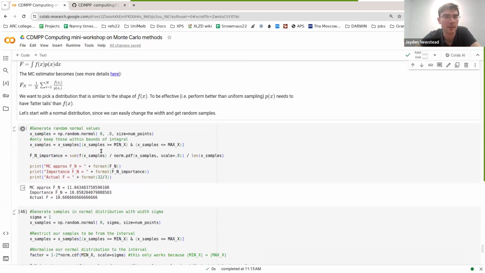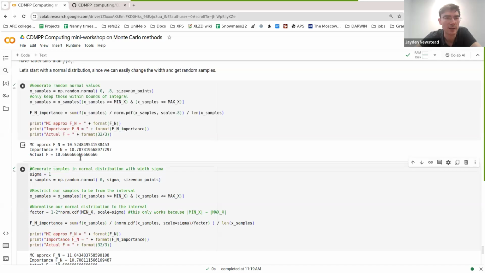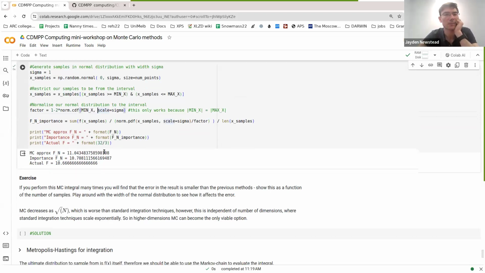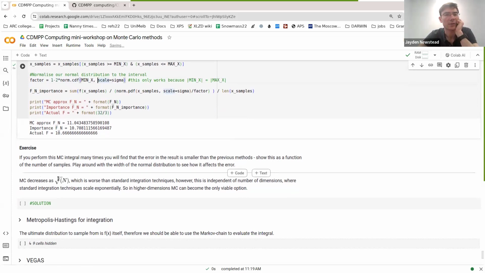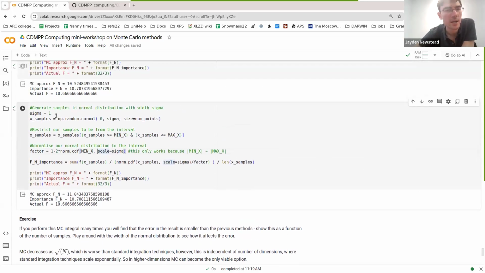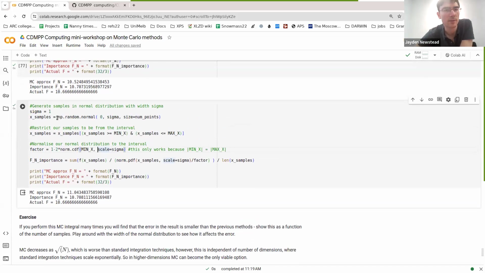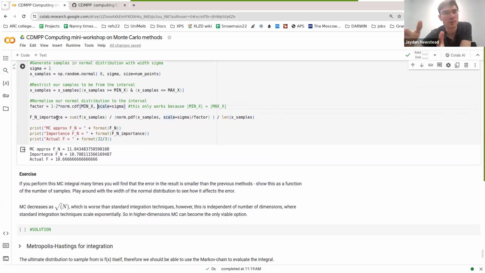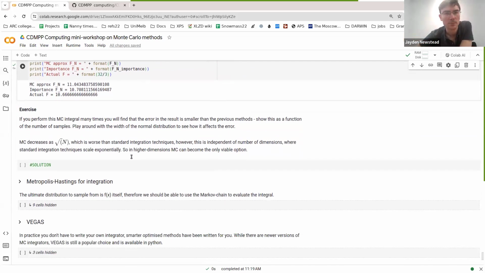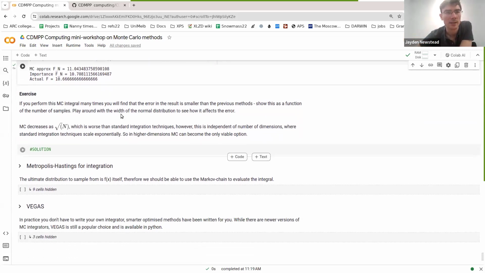So here I do an example with a random normal distribution, where you can play around with picking the width of the normal distribution, and you can see if it converges faster. So I've left it as an exercise to do this, and actually calculate how this converges as a function of the number of samples and compare the standard distribution we did above versus the importance sampling method. And you can play around with your importance sampling distribution and see what can make it converge quickest. Okay. So that's an exercise.